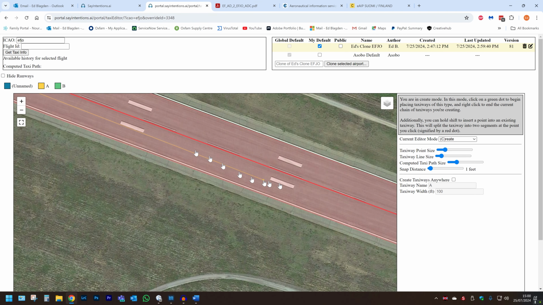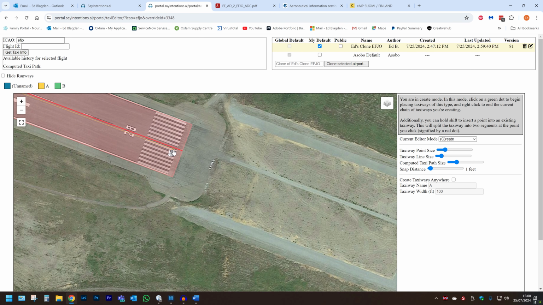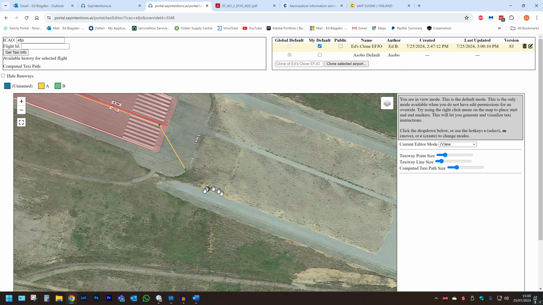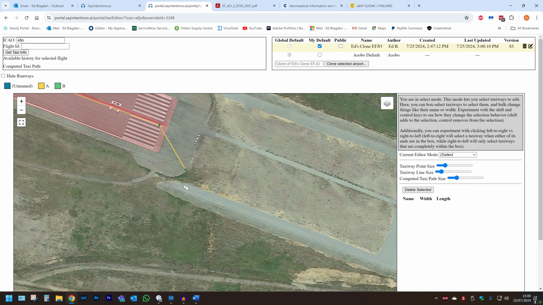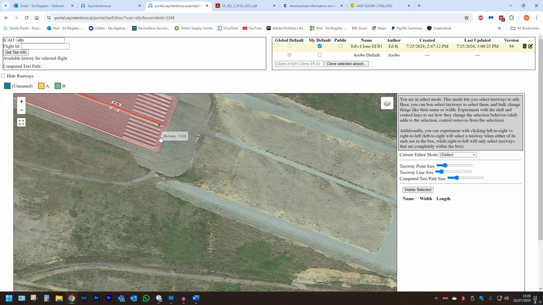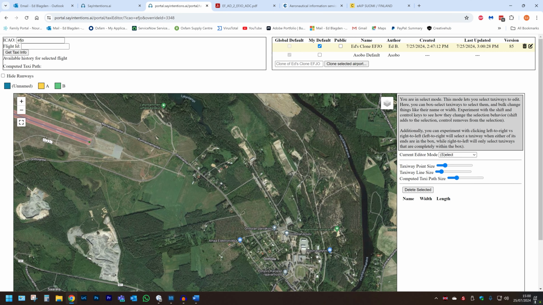God, this is a long runway, isn't it? Huge runway for such a tiny airport. And then, whoops, why did I do that? Clumsy. Okay, go back into select mode, delete that one. Okay, and then also select there and unnamed, save. Good.